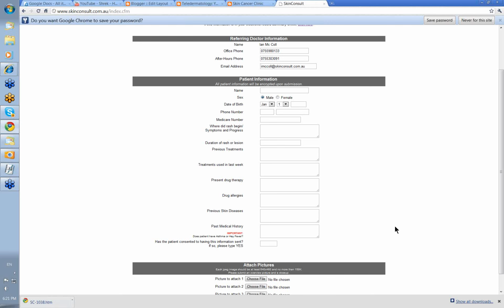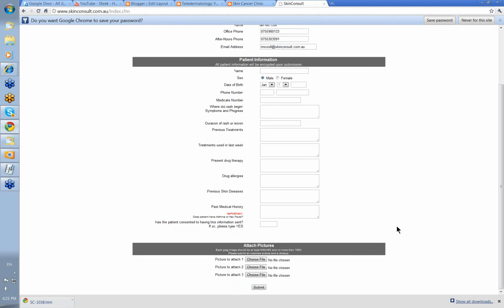Patient has to consent to the information being sent. And when you've filled that in, you basically go down here and choose your images. You basically click choose file, and it'll take you to wherever you keep your images in your computer and your patient's file. Select the images and attach them.